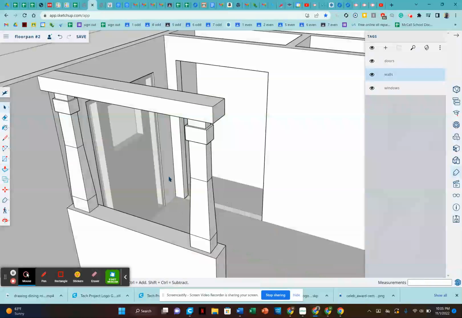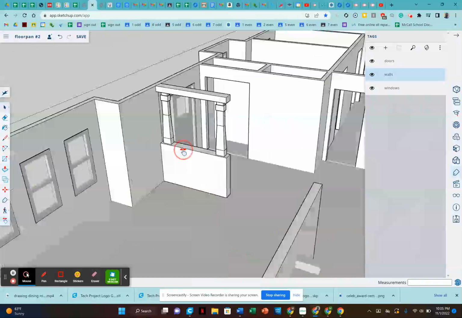All right, so I like that. I like the opening. It gives it some cool detail. Let's throw a couch in here. So I don't need to be in my group anymore.